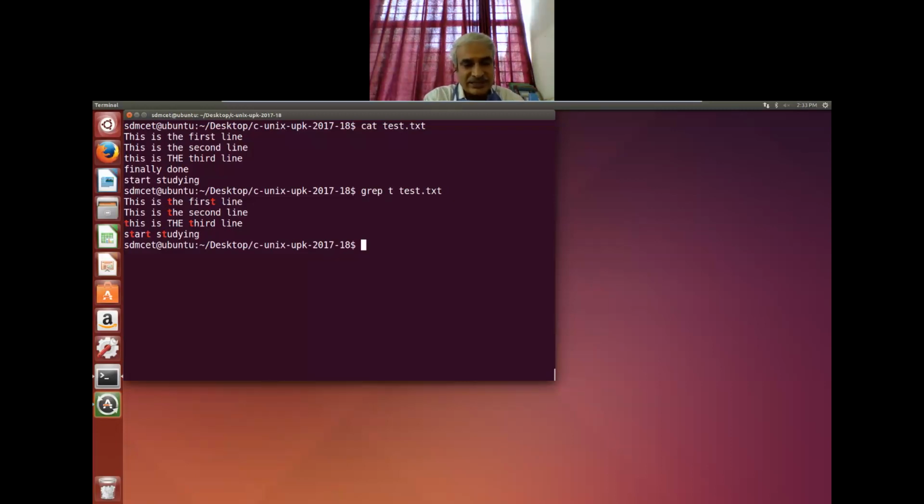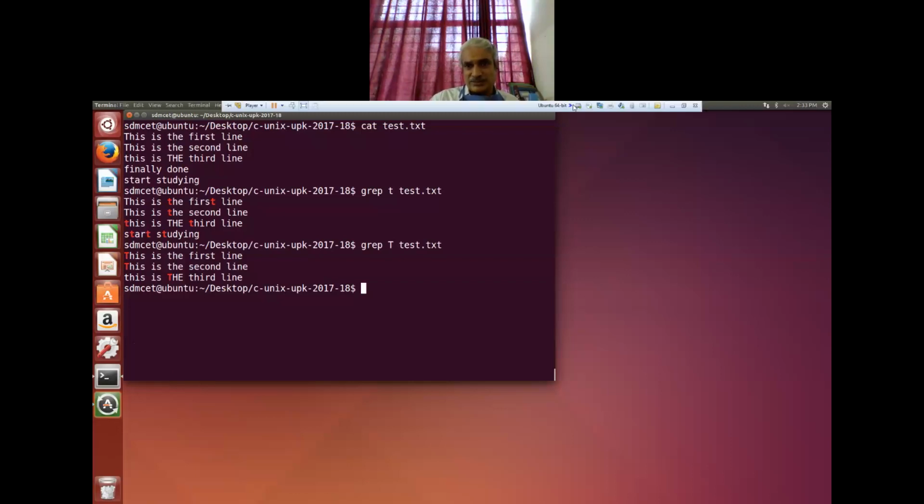Now again, I'll type it. Please look at the difference. grep, capital T, then test.txt. You can find the difference. Wherever the red color marking is there, you can see the case sensitivity. But I wanted to search by ignoring the case. What is to be done? Let's look at the pattern.